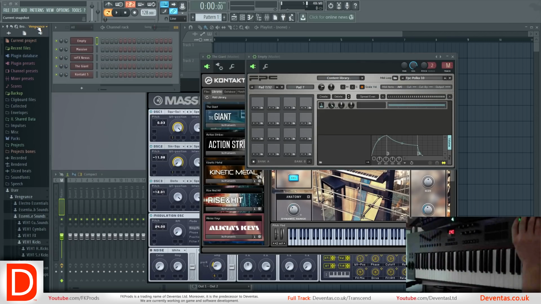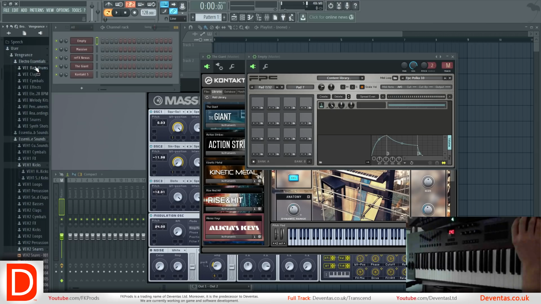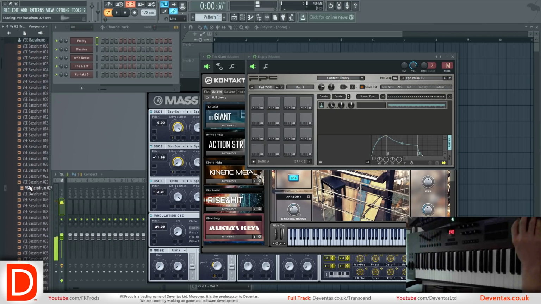And then you can just create a snap by navigating to it. And as you can see, it's opened my folder here ready. So I'm going to go with Electro. So I'm going to go ahead and click for an electro bass drum.